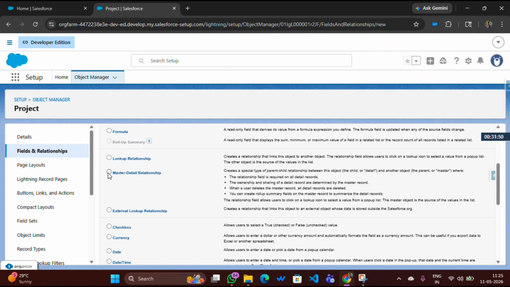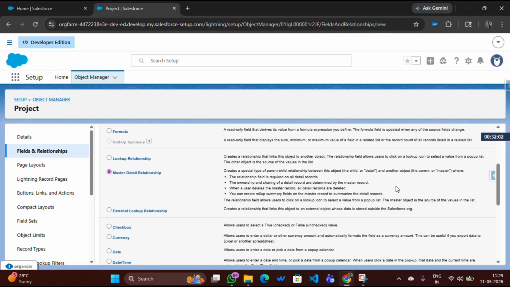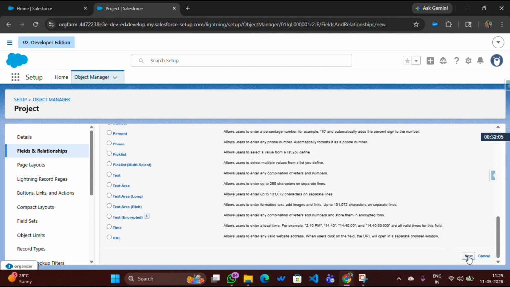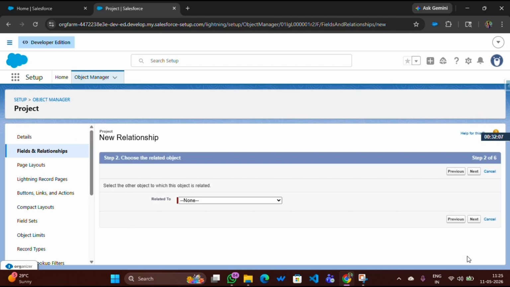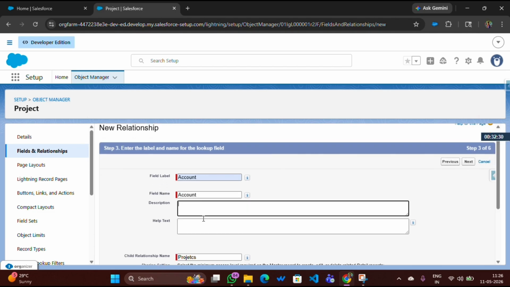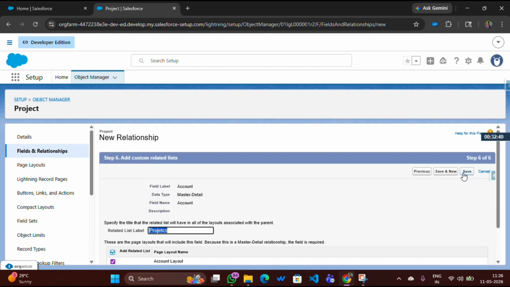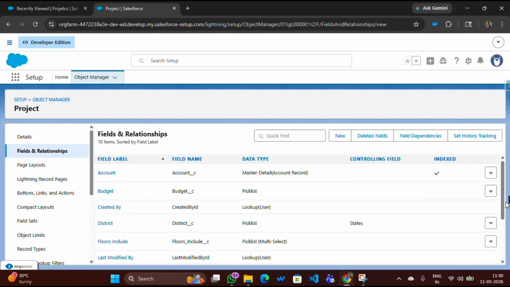Here, as the data type, we need to select Master-Detail. There is a description for understanding. If we read it, we will get clarity. Then click on Next. Here we have one more thing to select, that is Related To. Related means the parent object. Currently my parent object is the Account record. So then click on Next. I will give the field label Account. Then click on Next, click on Next, then Save. So now the master detail field is created successfully.